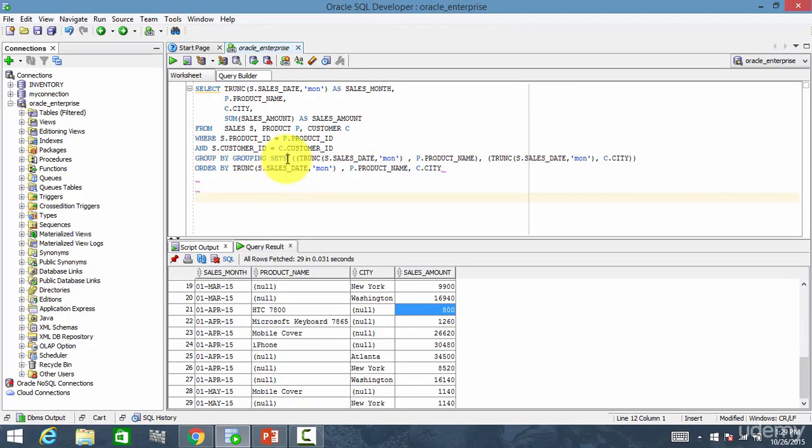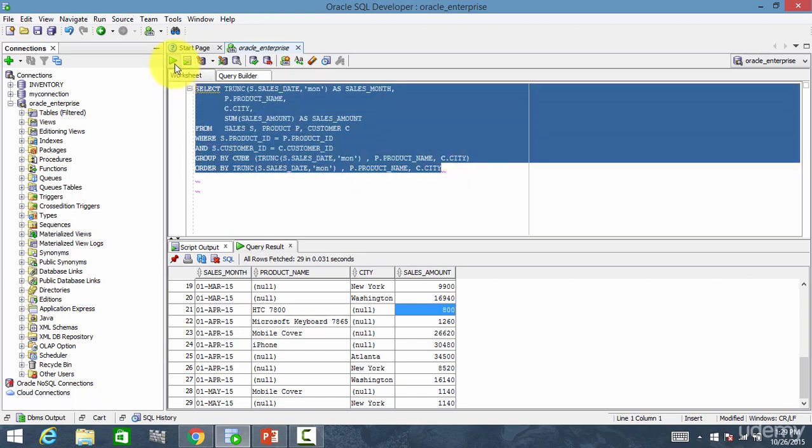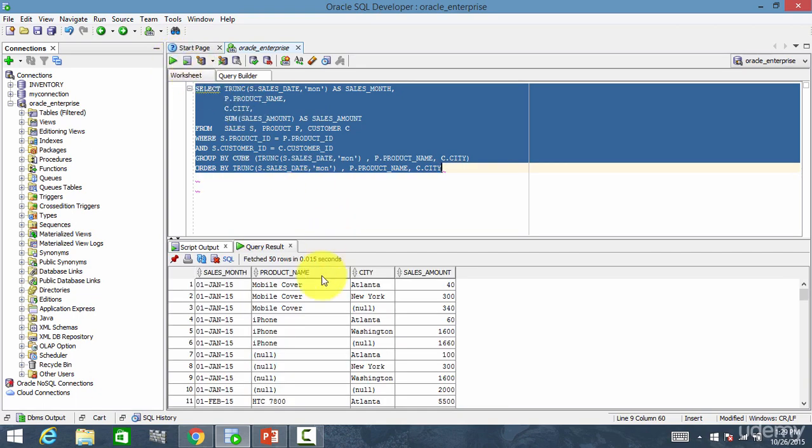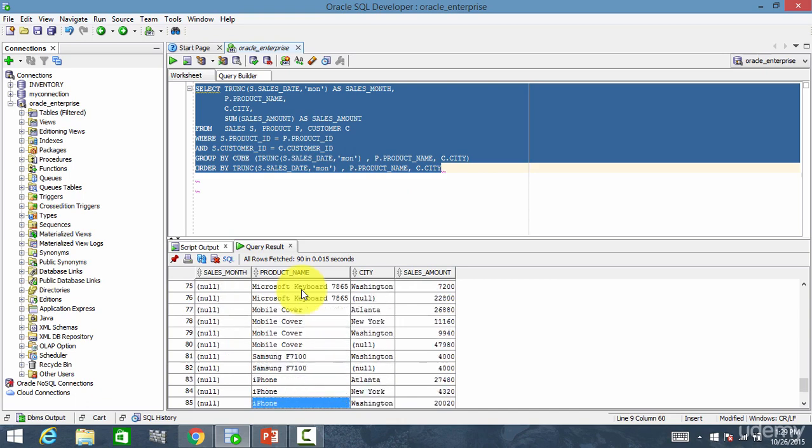So now I'll change this to cube, and I'll take this out. Let me perform a cube operation. So obviously it will display for all the combinations, those 8 combinations.